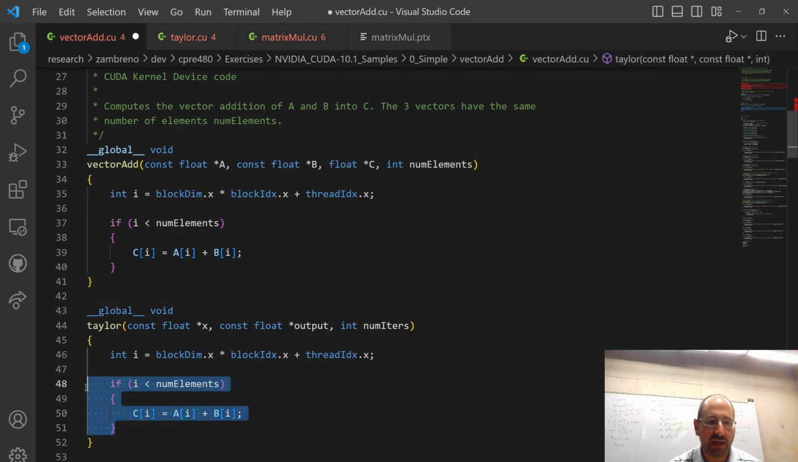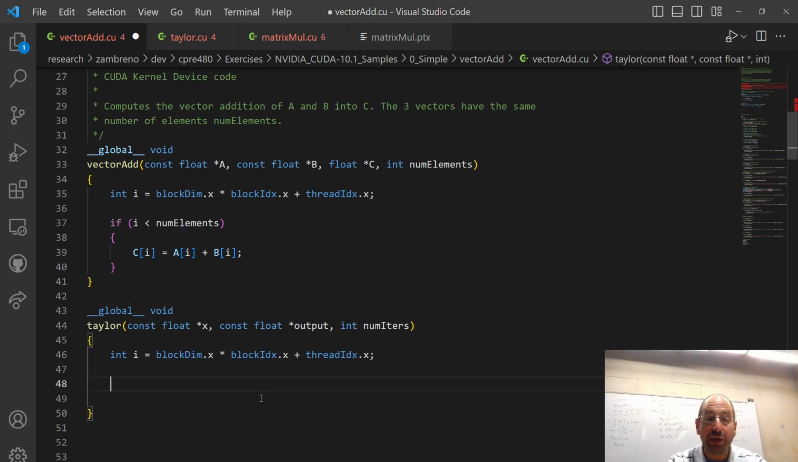All this code is going to have to get wiped out. That value of i, even though we haven't walked through all the thread bookkeeping code, can probably still be correct. And for now, we can just do something like output of i equals x of i. That's not correct, but at least it's something that will compile and give us a result that does something.